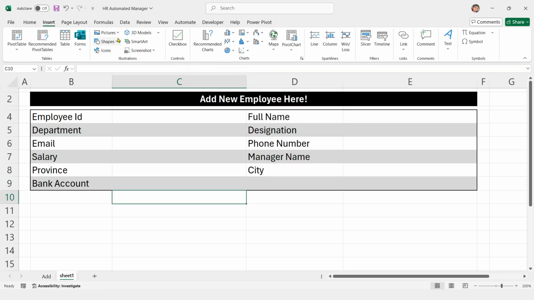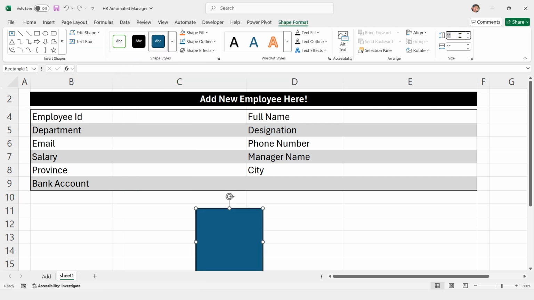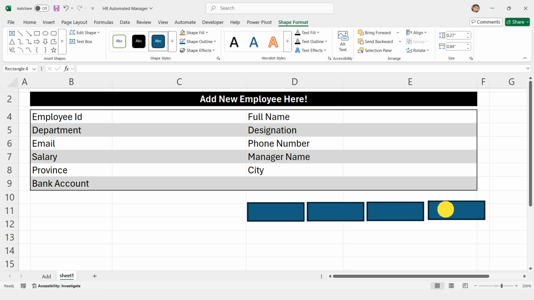Go to Insert. Select Rectangle Shape. Set the height to 0.27 and width to 0.84. Create 4 copies of this shape. Press Shift, select all shapes, then go to Shape Format, Align Top, and choose Distribute Horizontally.